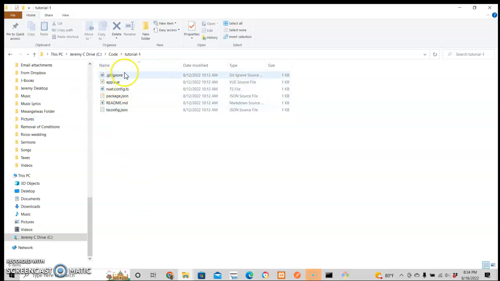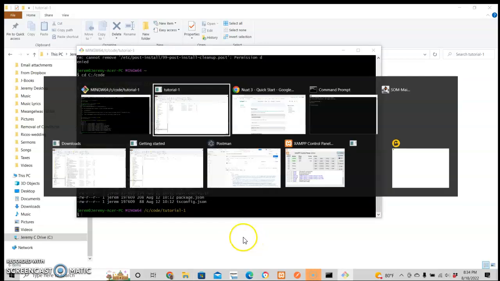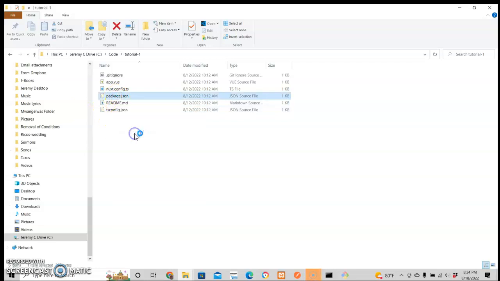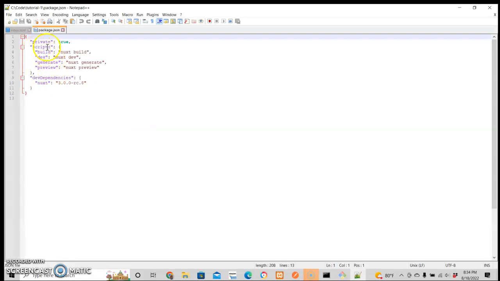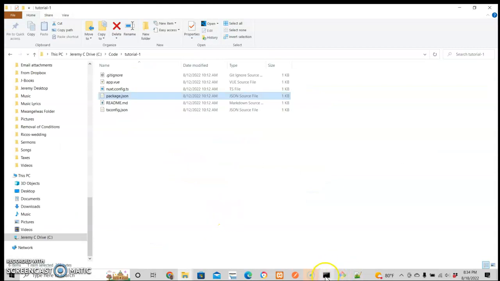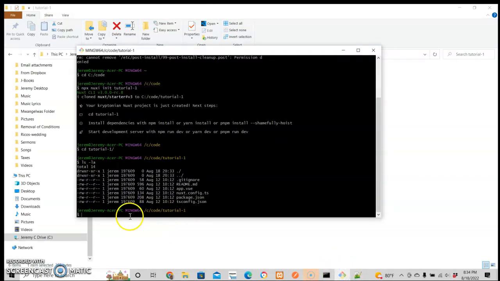We have our Nuxt app started, but we need a lot of node modules to begin. That's how JavaScript apps work nowadays. So we have to do a yarn install to install all the dependencies. Let me open this in Notepad. So we have a lot of dependencies here, Nuxt 3 and all this good stuff. Alright, so let's get that going.